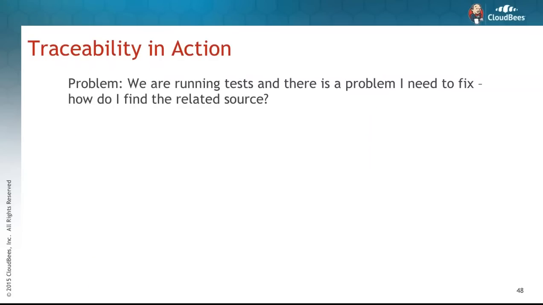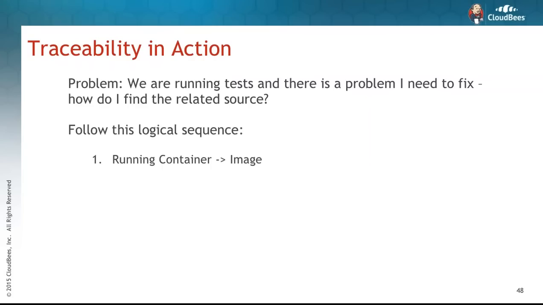In terms of traceability, many of you are probably familiar with this age-old issue where you're running tests and there's a problem and you need to fix it. That's what you typically get measured on: time to fix. Everybody wants to write code. They don't want to spend a lot of time tracking down the logs and finding the source of the bug. So we have a logical sequence that we'll showcase with the following slides.